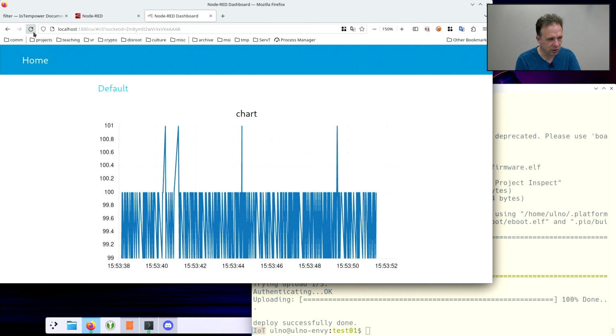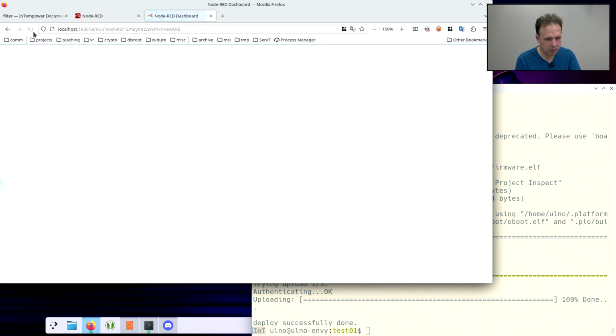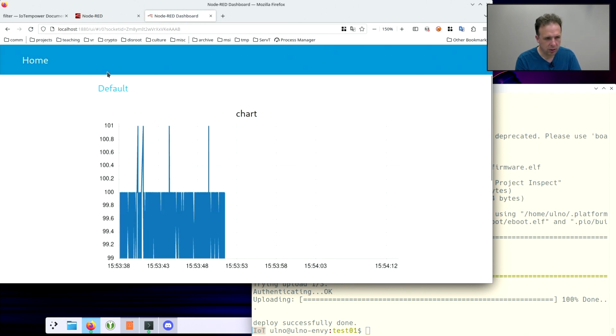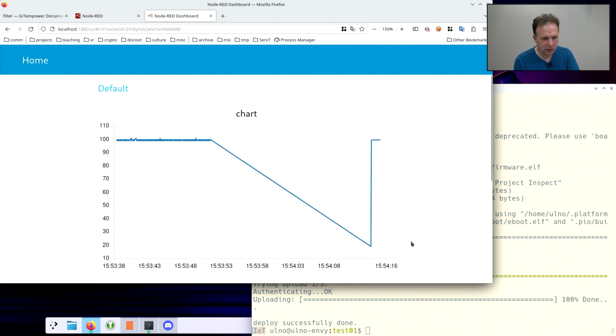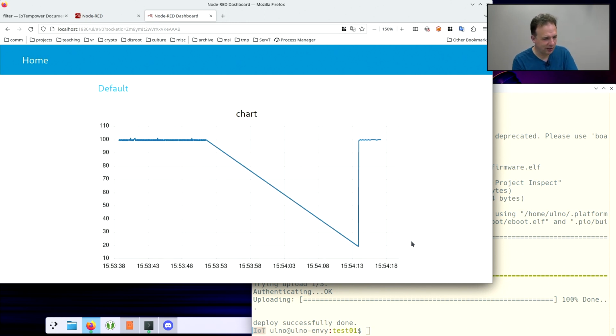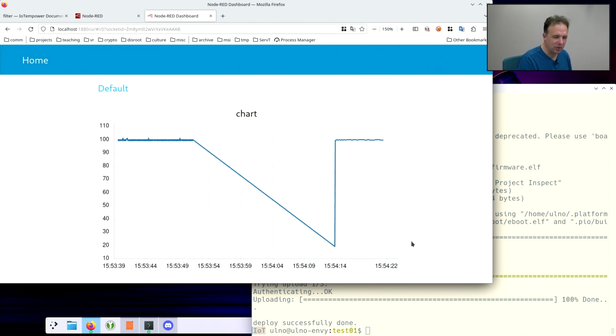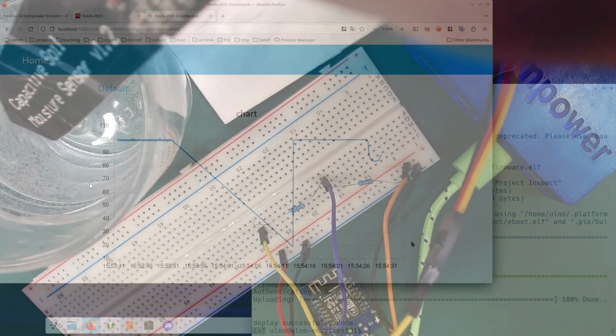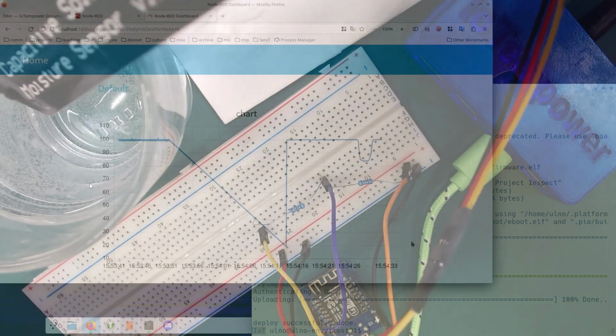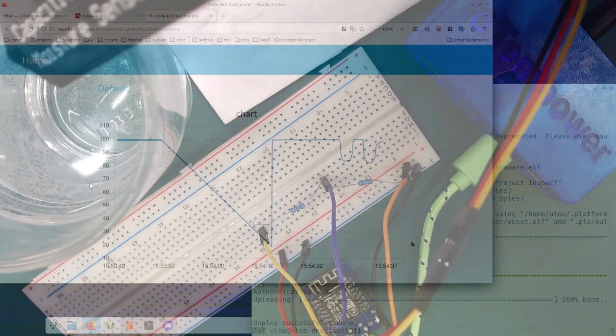Let's refresh. And you see things are by far less crazy this time. So let's see what happens if we dip the water in now. Dip it into the water now. See, now we see a basically instant reaction if we are inside or outside. And we also see a good cutoff value now.